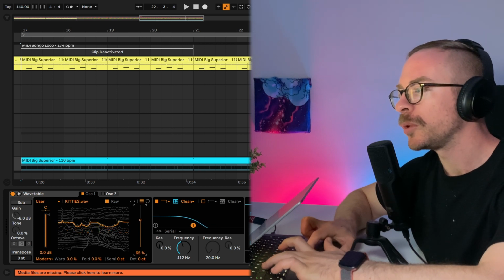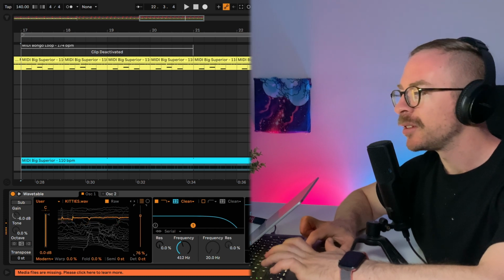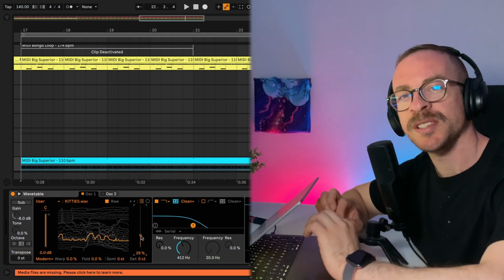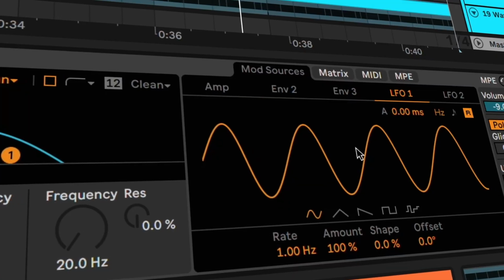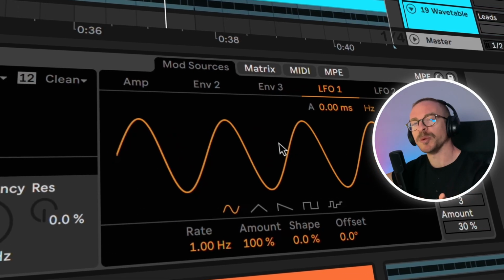Ooh. This sounds nice. Sick. In order to make something useful out of this patch, we need to add a bit of movement into it, but using traditional LFO shapes is boring. We can do something a bit more interesting.